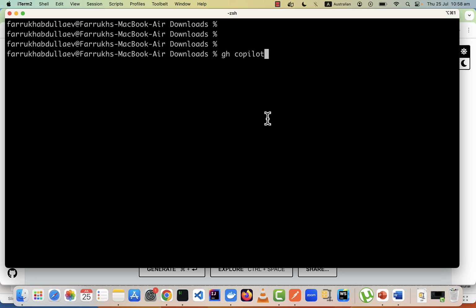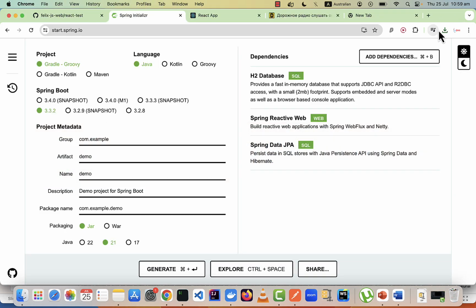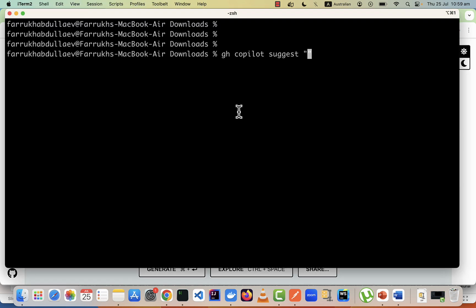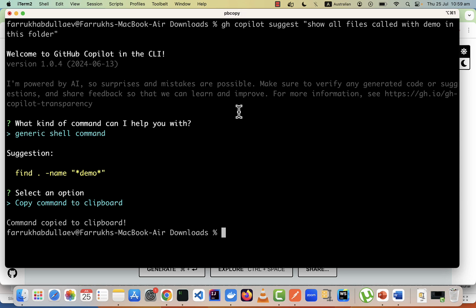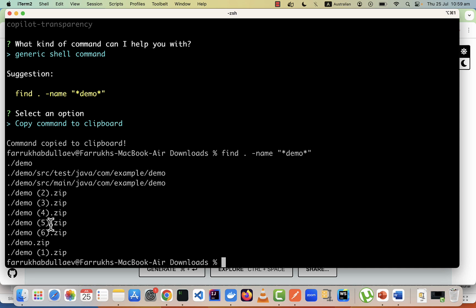gh copilot, then I do suggest, and I know that I downloaded the demo file into my downloads folder, right? So I just ask it, show all files called demo in this folder, and here we are. I know it's ls -la and I know it's a grep demo and everything of this, so I just say it's a generic shell command, and here we are. So it gives me even better solution. Here we are, and this is the one we just downloaded, right?